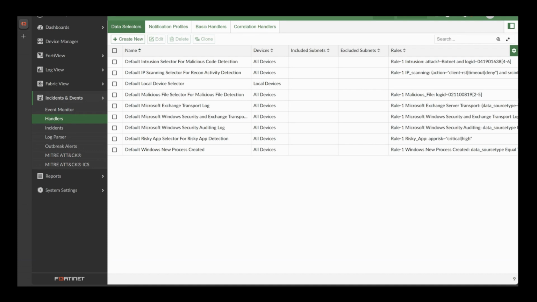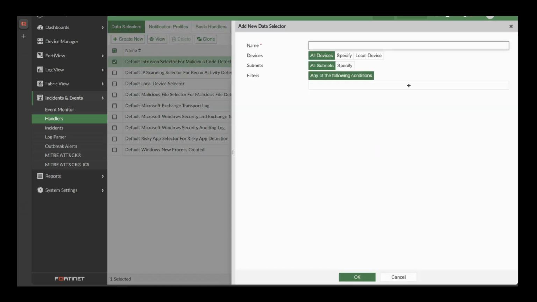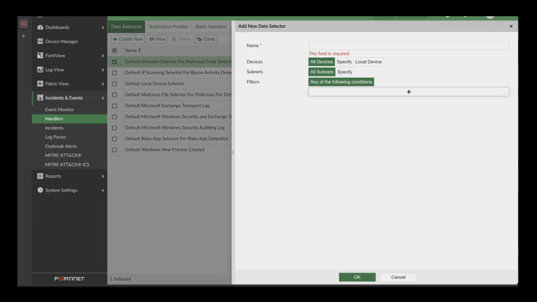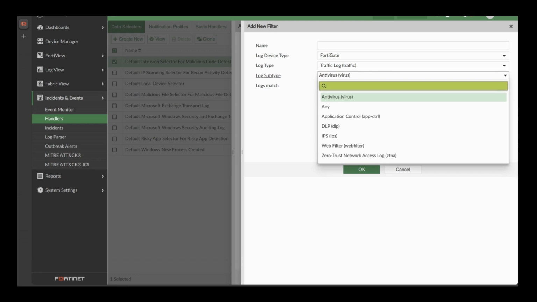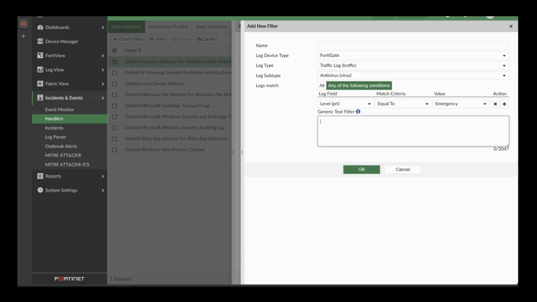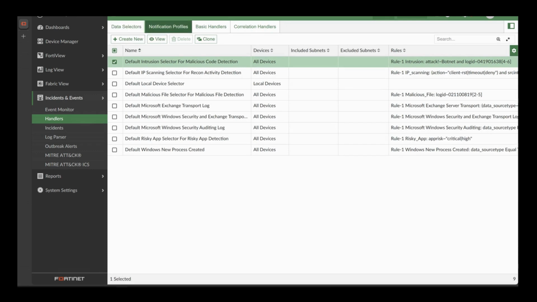Next option we have is the handlers. These are the data selectors that we have. If you have selected one and want to add more details, for example, if I want to add, see here I'll put in the name, all devices, and whichever subnet you want, and then you can put in your filter. Filter log traffic, whichever log you are looking for, whether it is antivirus or anything. If you have a generic text, you can just put it in. Okay, so here all the details you can modify, and you can see.